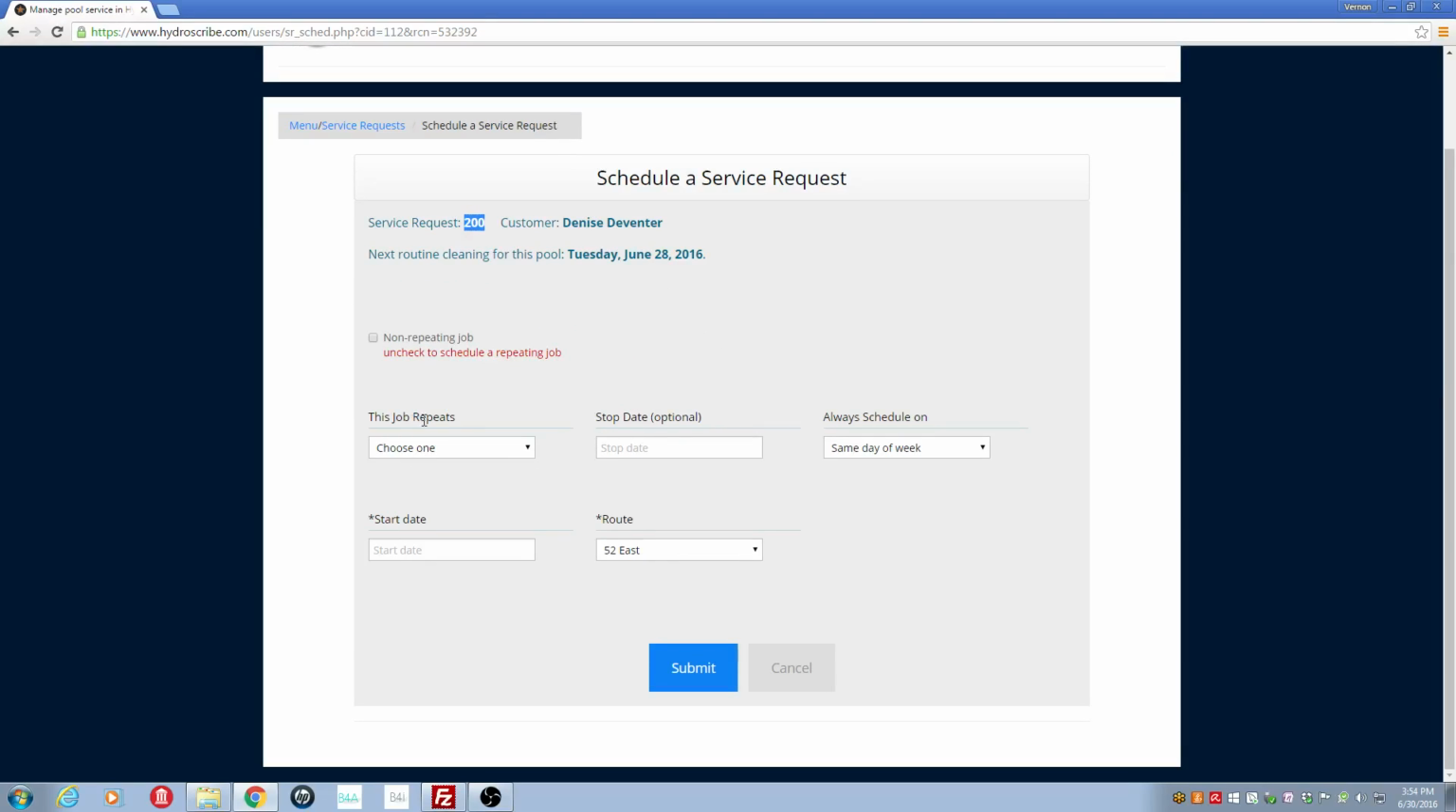So this job repeats. You select one of the choices and you can have the job repeat weekly, bi-weekly, monthly, quarterly, every 6 months, or once a year. We're going to choose quarterly because we want this job to be done quarterly. We're not going to put any specific stop date. You can if you want to. If you know precisely when the customer wants to stop this job, then you can go ahead and enter it here.